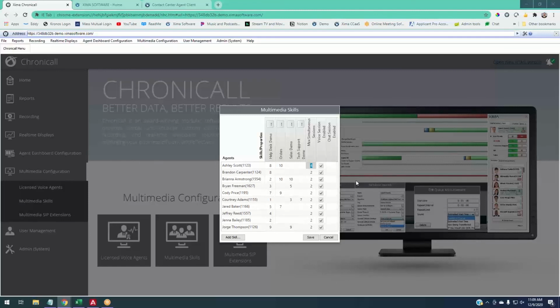One of those is always going to be taken up by a phone call, so I can do 1 phone call at the same time as 3 chat messages. All right, so kind of just keep that in mind. I have the ability to create how many simultaneous sessions an agent should be able to handle, and that is agent specific. I know Ashley Scott can handle 4, but I know that Brandon Carpenter can only handle 1. Okay, so you can make those decisions at the same time.